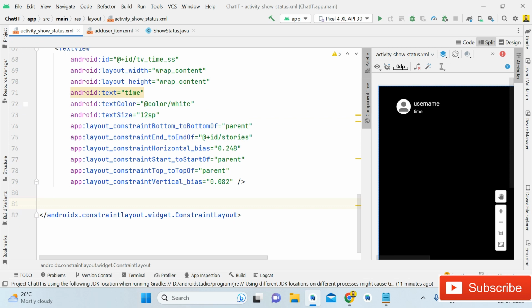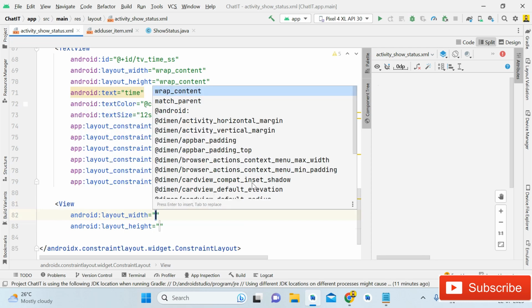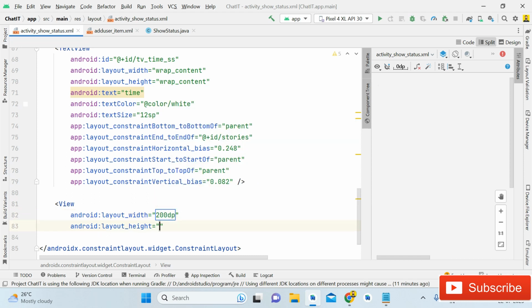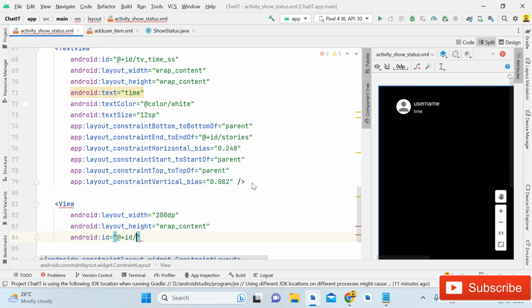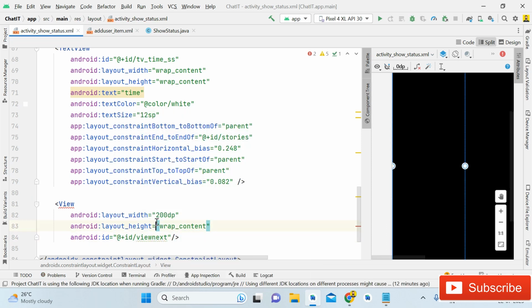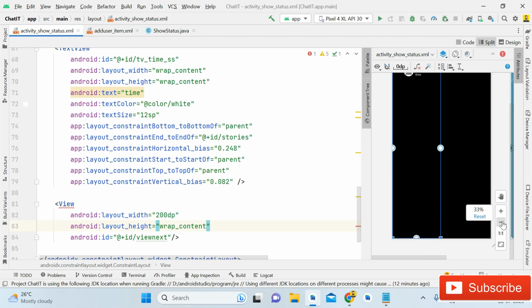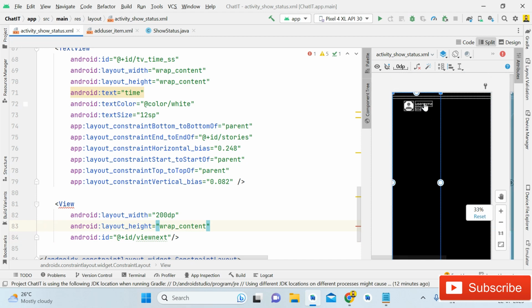So guys, now it's time to use the view. Basically the view is important for doing the next and previous story functionality. So simply write view, which is going to be 200dp width, and the height is going to be wrap content. Then simply the id, which is going to be view_next, then close it. Now you can see that we have this view on the left side.